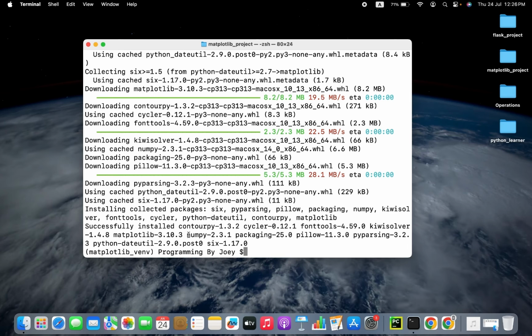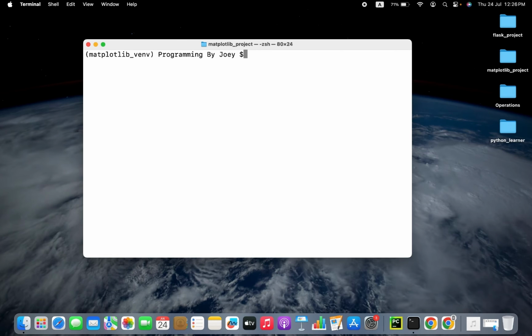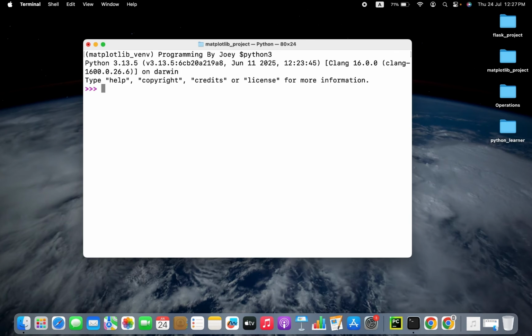But we are going to test its installation. So to do that, we are going to enter into a Python prompt using the python 3 command like this. And over here, we are going to import the Matplotlib library. Now, if this statement is successful, then we have successfully installed the Matplotlib library in our virtual environment. And there we go. Let's do one more thing. Let's test the version of the Matplot library installed.